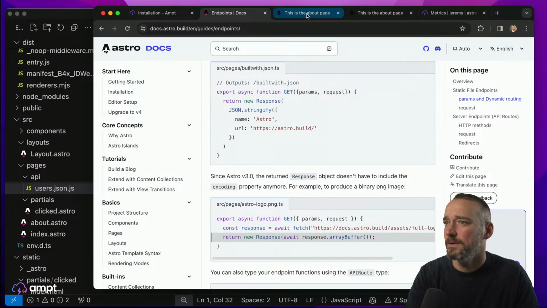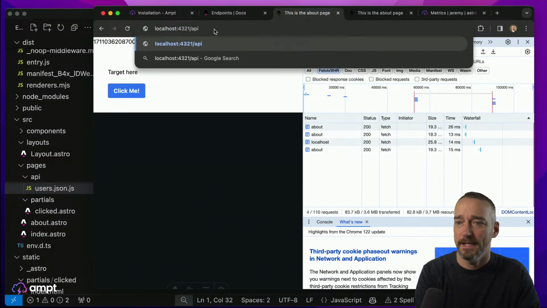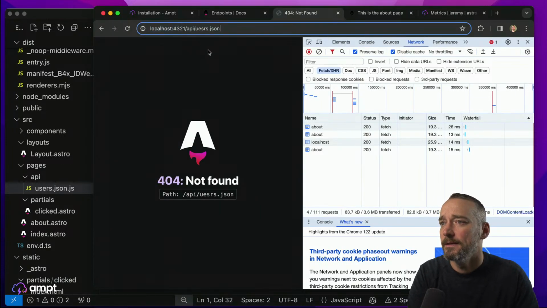Okay, so what this will do is, if we build, well, I can show you locally. We can do this locally. /api/users.json. It's because you have to spell correctly.